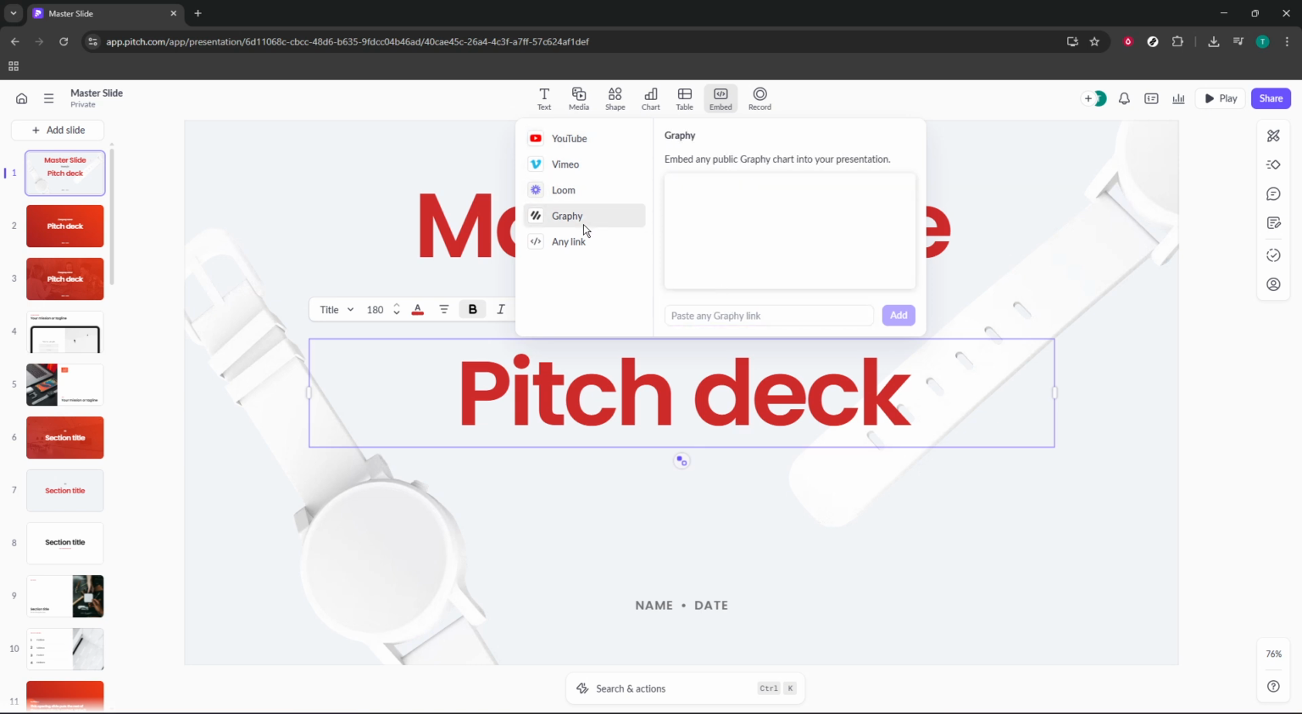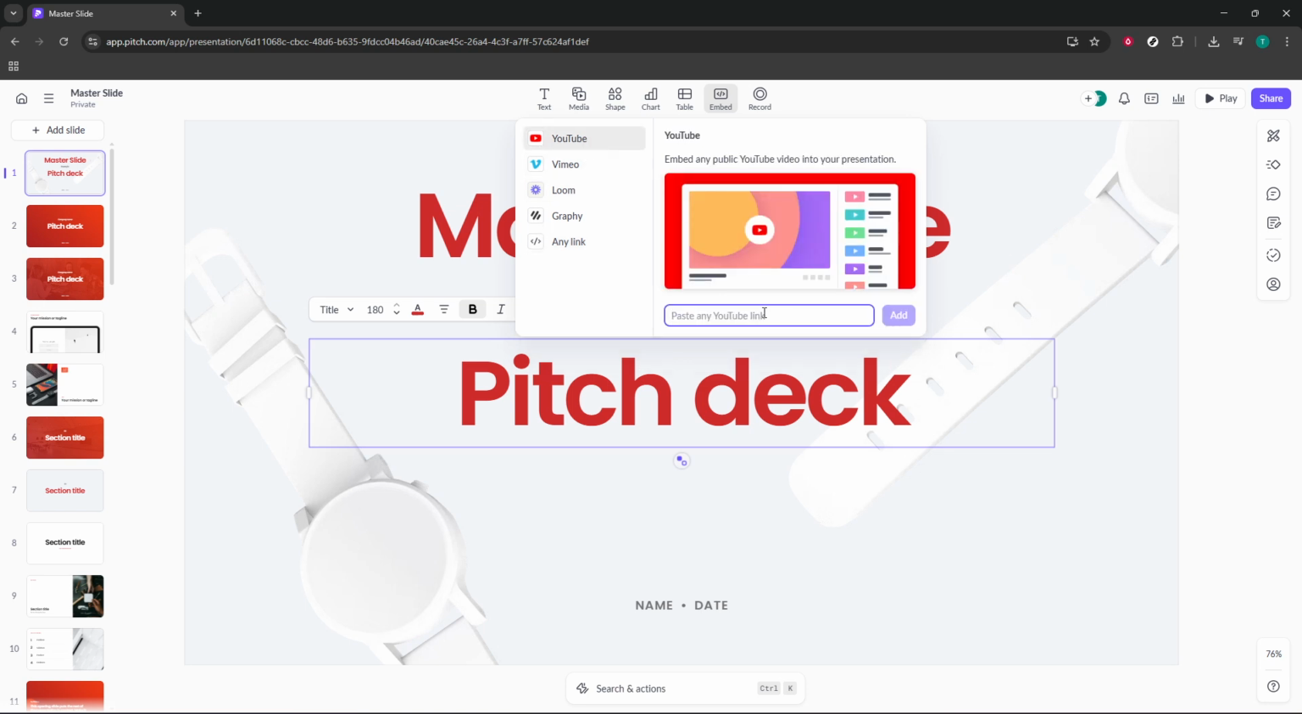With these steps, you'll turn an initial draft into a compelling, on-brand pitch deck in Pitch.com that's ready to present with confidence.